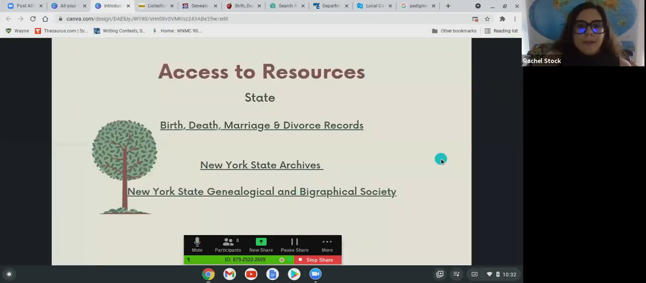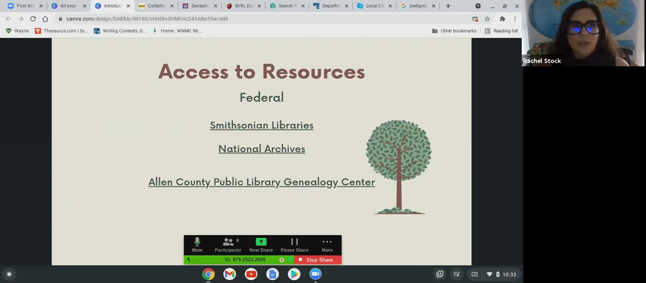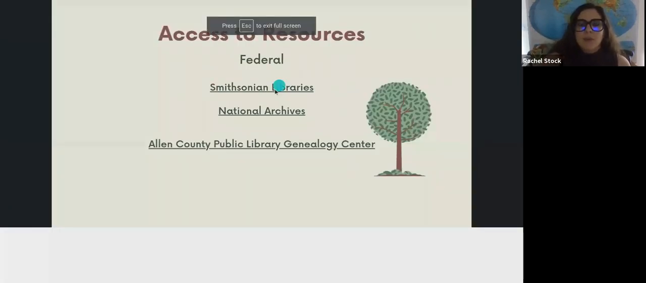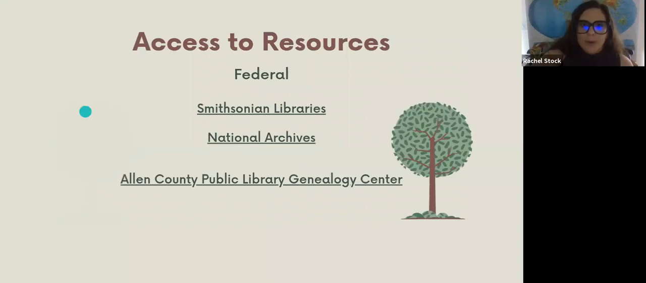And then finally, in the way of access to resources, there are some records and resources at the federal level that are really incredible. I'll let you go through these links on your own time. I don't want to bore everybody. I know it's exciting for me, but it's not necessarily as exciting for everybody else. But I will click on the Smithsonian Library link just to give you an idea. Oops, pardon me.